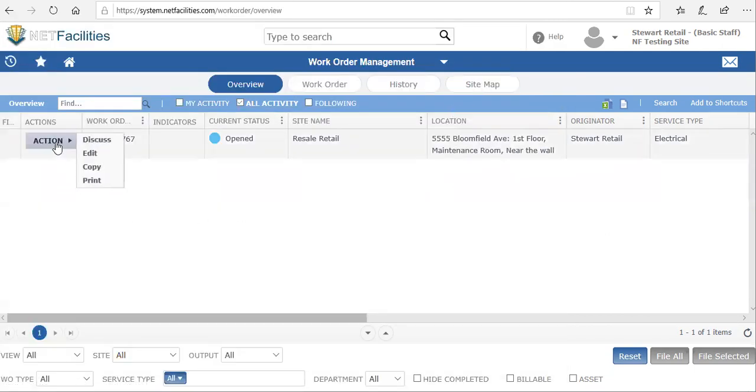Next to each work order number, there'll be an action button where you can discuss, edit, copy, or print. And keep in mind, you can do that on the print preview page as well.